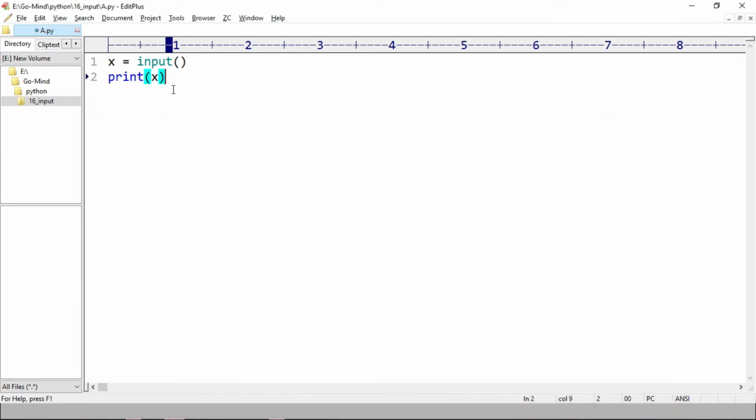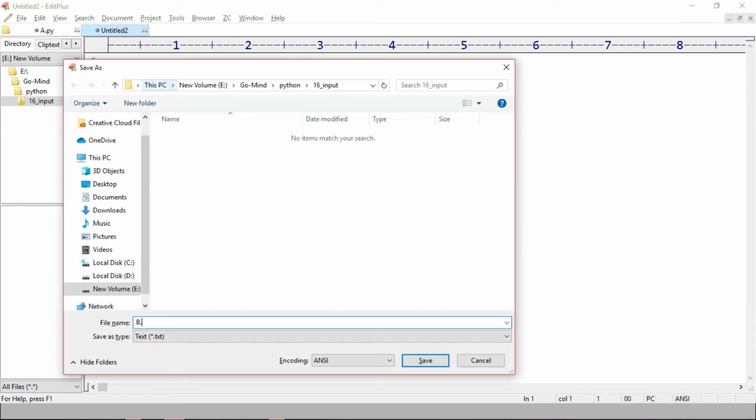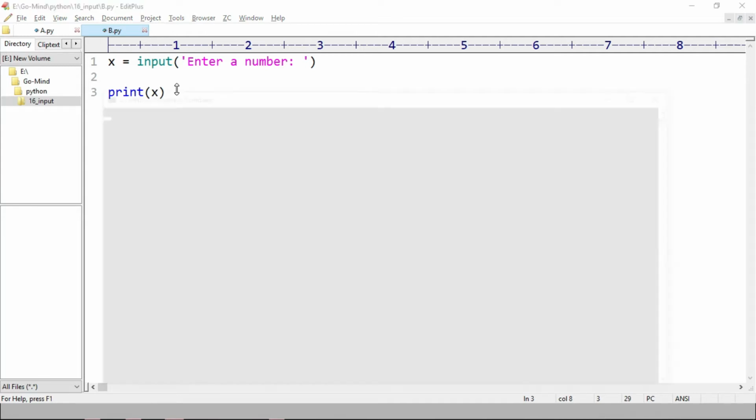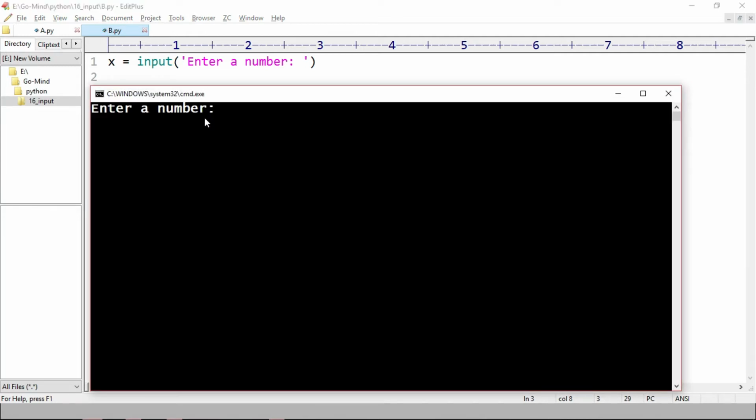Now making a new example b.py, calling x is equal to input, and this time I'll pass a parameter in the input function. So I'll write enter a number. Here we are asking the user to enter any number, okay, and we'll print x. Now running b.py, look, enter a number is printed as it is.